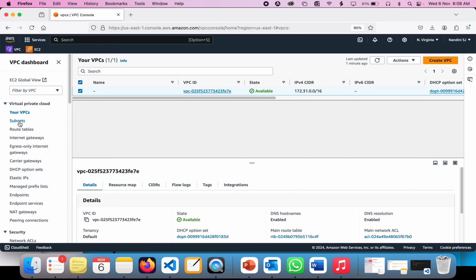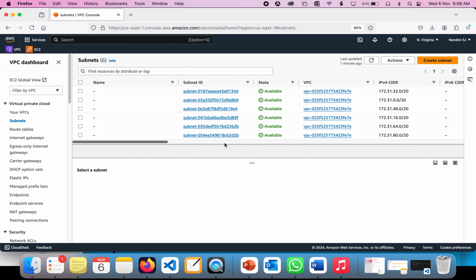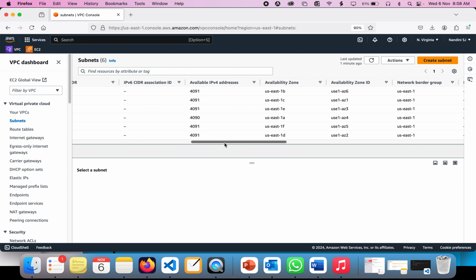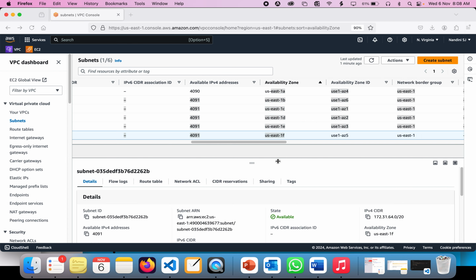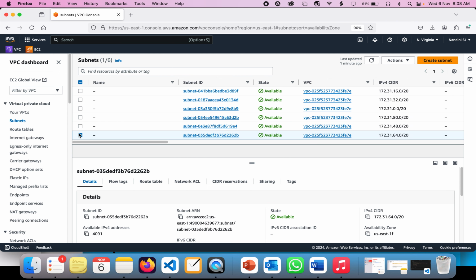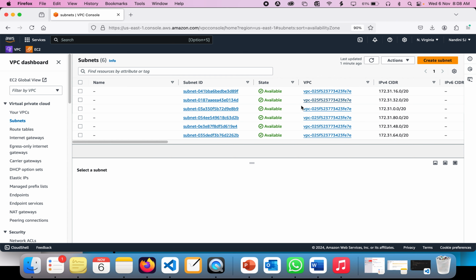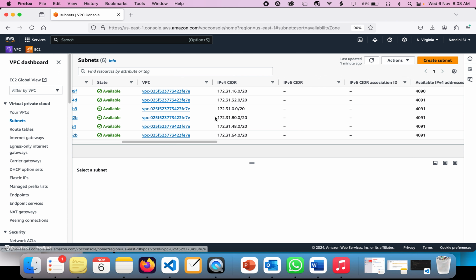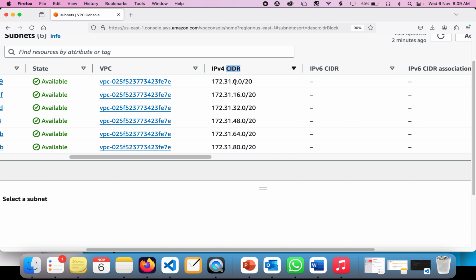Now what are the subnets of this? As you can see here, this is the VPC. You can see us-east-1a, 1b, 1c, 1d, 1e, 1f. Somebody may ask you how many subnets are created by default in each region. As you can see here, there are many CIDR blocks with subnets created, such as 172.31.0.0/20, and each one has a /20 CIDR range.